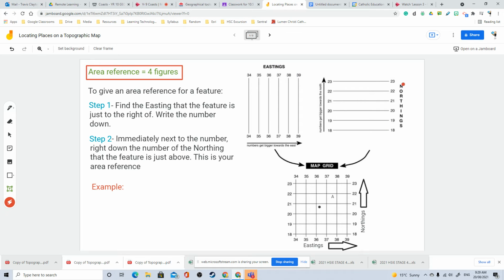Then we have northings. These are numbers that increase as we go to the north. So we've got line number 18, 19, 20, 21, 22, 23. The numbers are going higher as we head to the north. So we've got to find the easting that the feature is just next to.